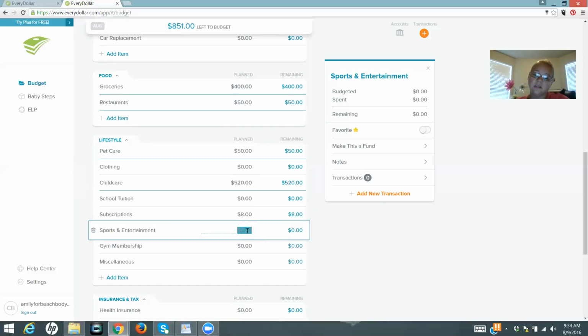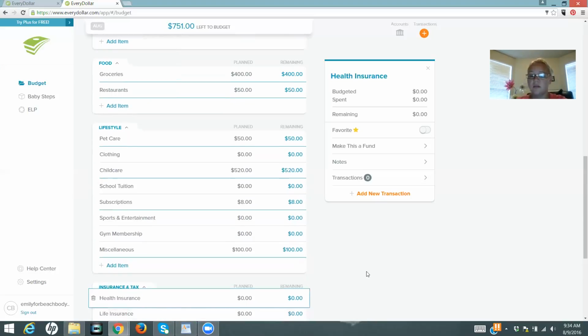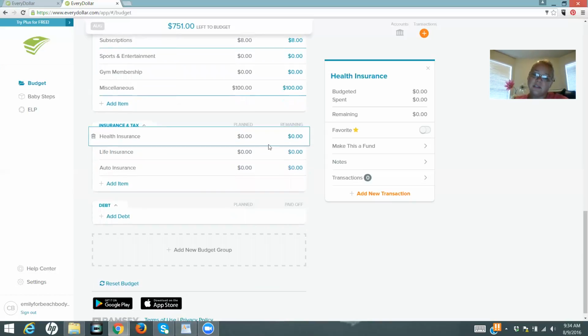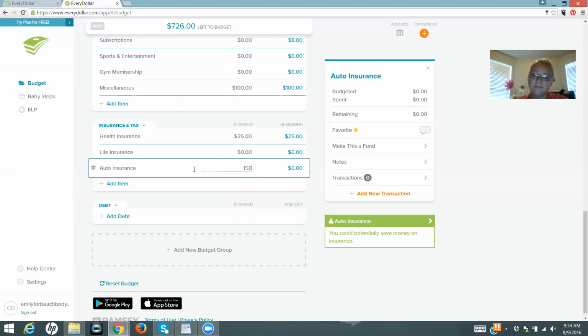School tuition, subscriptions, yeah, Netflix, so what is that, like $8 a month? Sports and entertainment, I don't belong to a gym, but if you do, here's gym membership. If the kids' soccer or gymnastics is coming up, I would put that in sports and entertainment. And then down here at the bottom, miscellaneous, so if you want to put in $100 for the month, $50 for you, $50 for your spouse. Health insurance, I think we pay like $25 a month since we're on TRICARE. Life insurance, I don't think my husband pays anything anymore for that. And auto insurance.